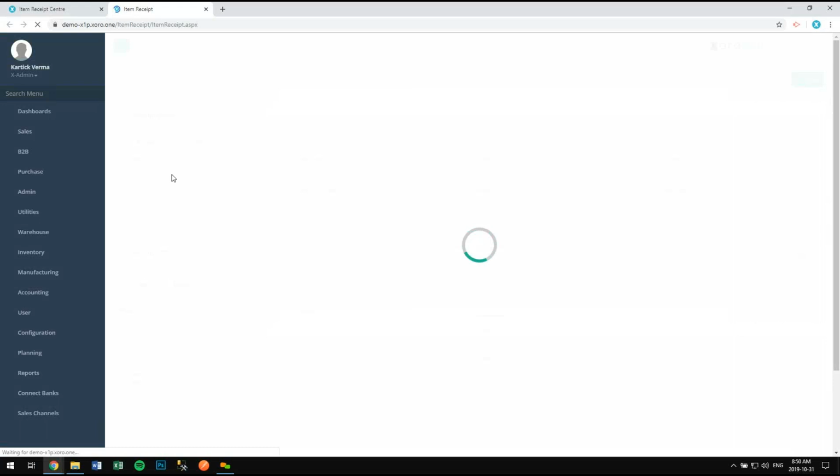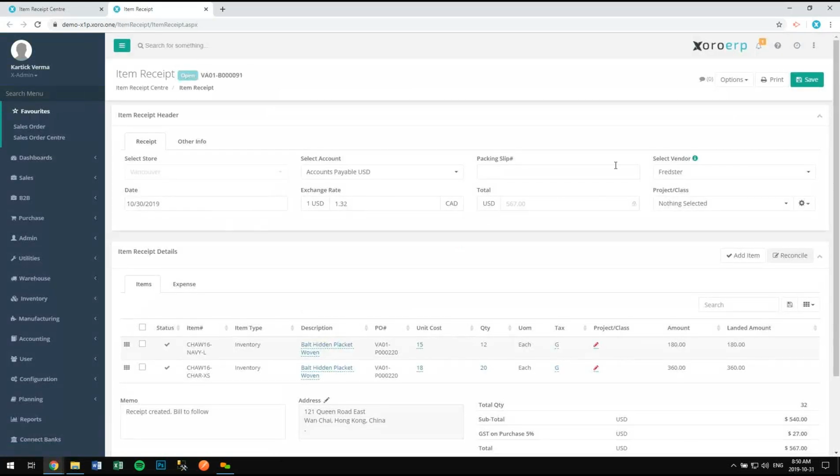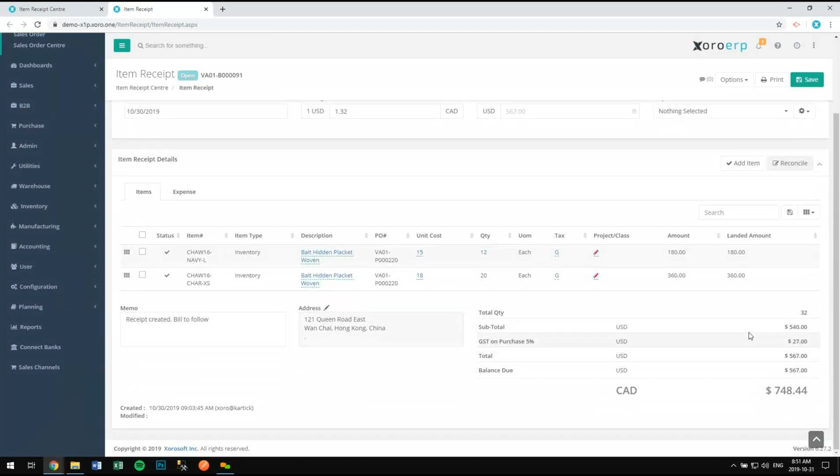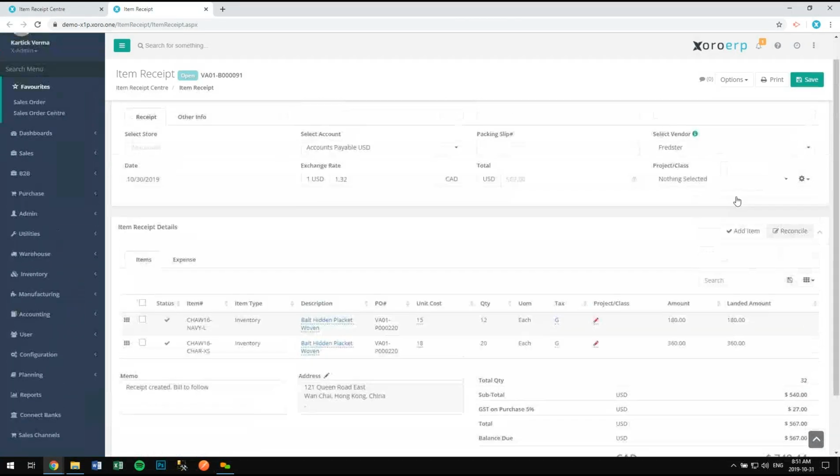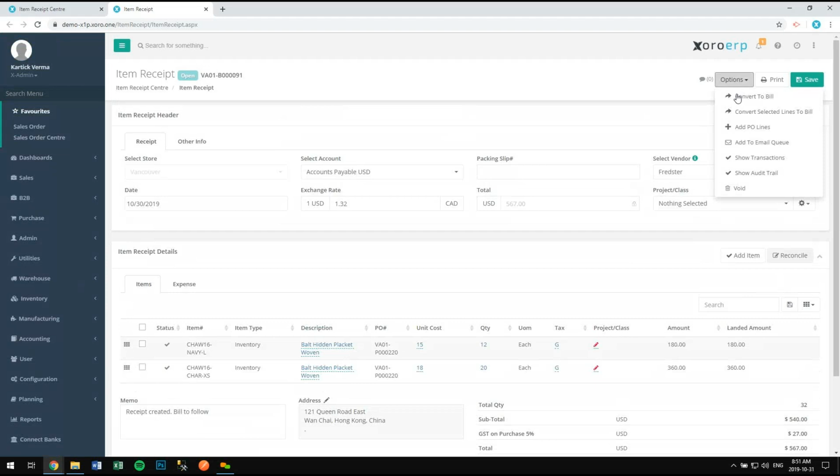What we're going to do is I'm going to open up an item receipt, and I'm actually going to show you how to convert to a bill, and then we'll pay it. So basically what you want to do is match this item receipt up to your bill. If everything looks good, let's convert it to a bill. Now, the only difference between an item receipt and a bill is a bill you can actually make a payment towards, whereas an item receipt you can't.